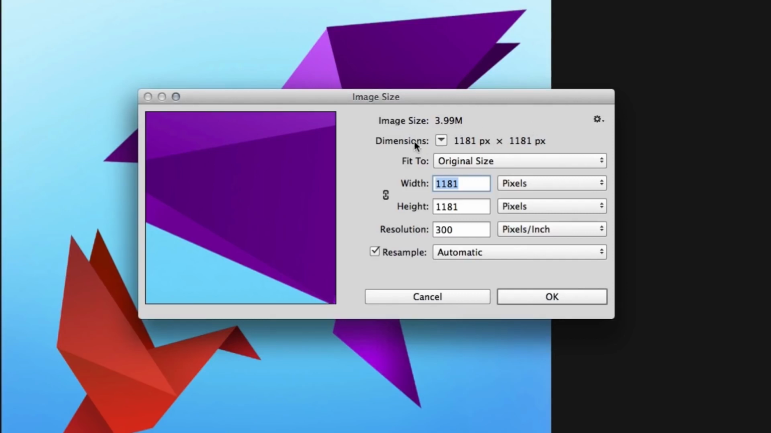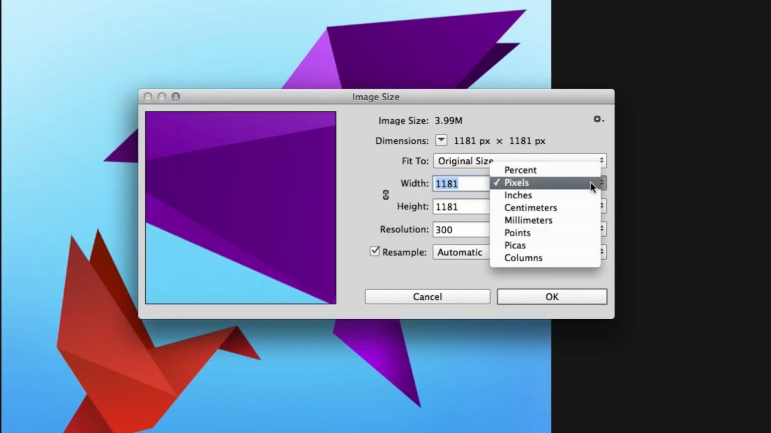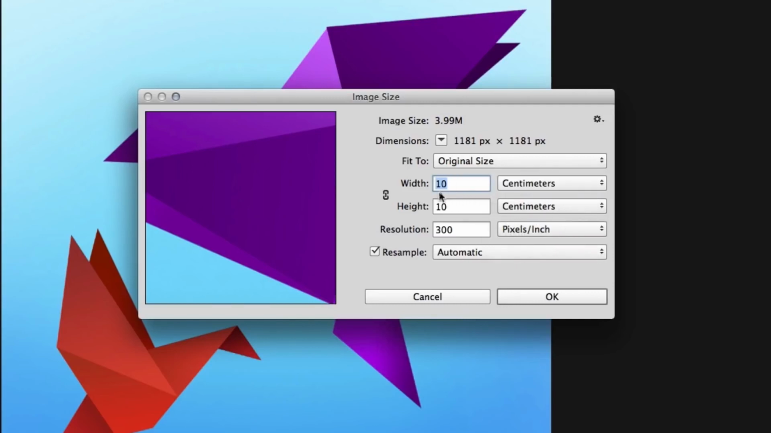So, here at the top, it states the image data size, and we can see here this is 3.99 megabytes. Next, we have the dimensions of the image, this being 1181 by 1181 pixels. Beneath this, we have the width and height. If I click on the tab to the right, and click on centimeters, we can see the physical image size is 10 centimeters by 10 centimeters. Now, if I click on the tab on the right again, and select pixels, notice the values are the same as above. Here we have the option to type in new values, should we want to change the image size or dimension.